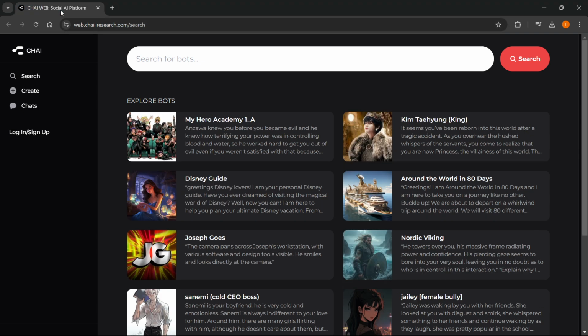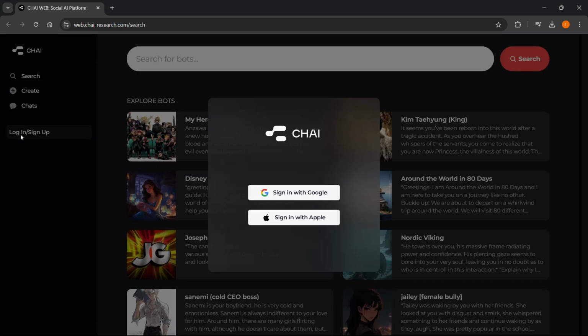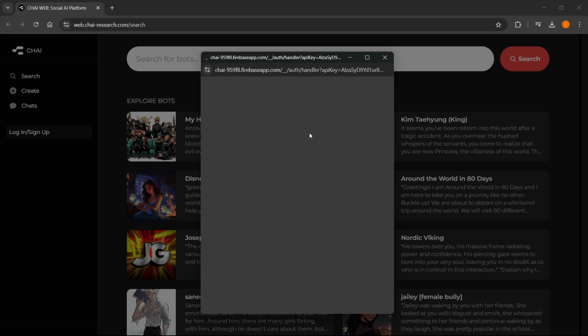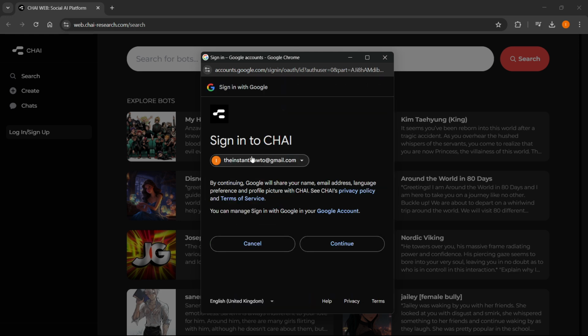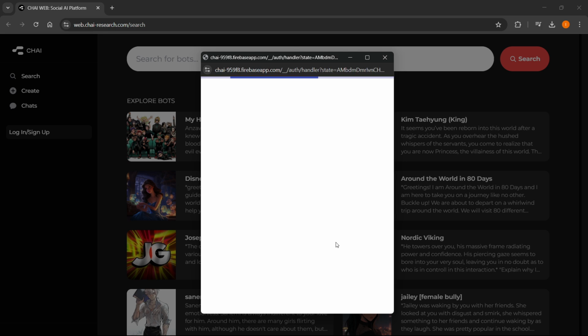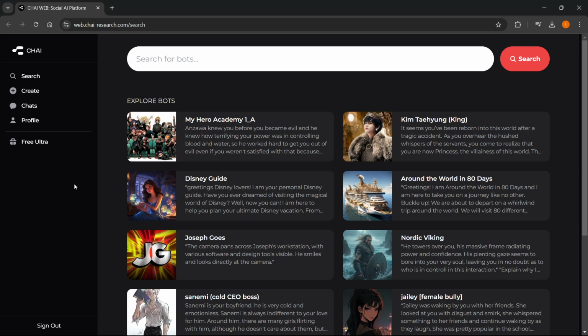To be able to create a character or a bot inside here, what you want to do is first log in or sign up. So just click login, sign up, and then you can sign in with either Google or with Apple. This doesn't really matter. Just pick one that you prefer. I'm going to sign in with Google because I think it's just easier and much quicker. And then in a few seconds, there we go. As you can see, I'm now inside the app itself.